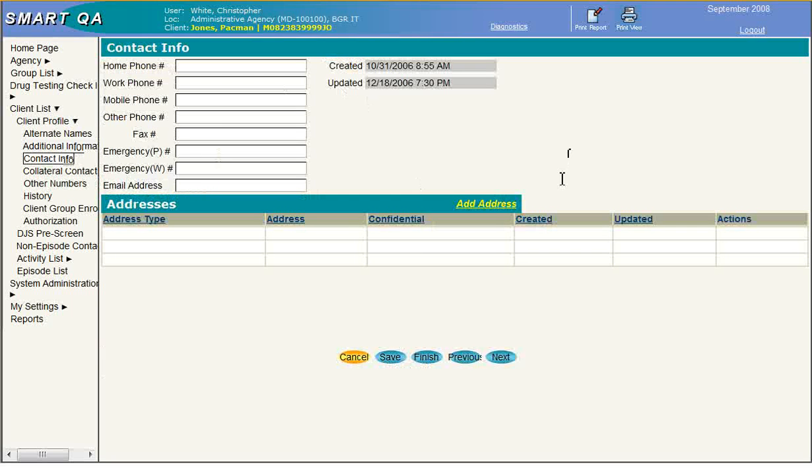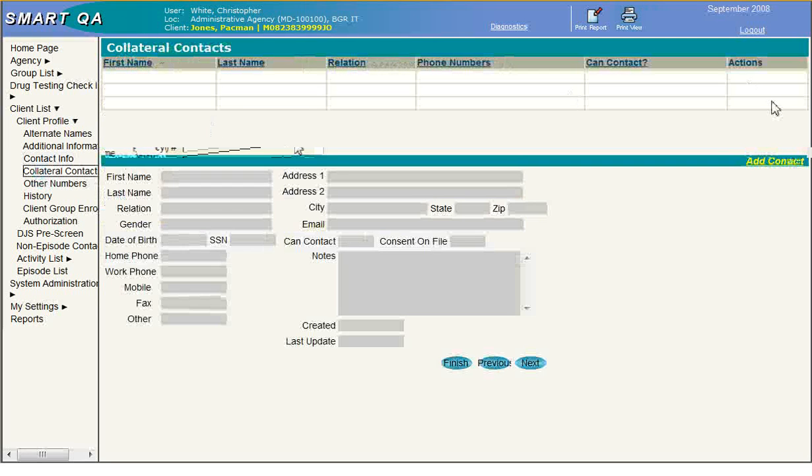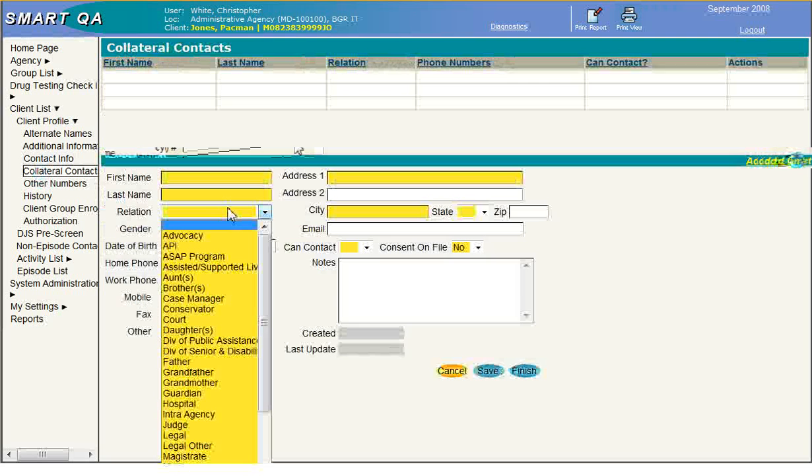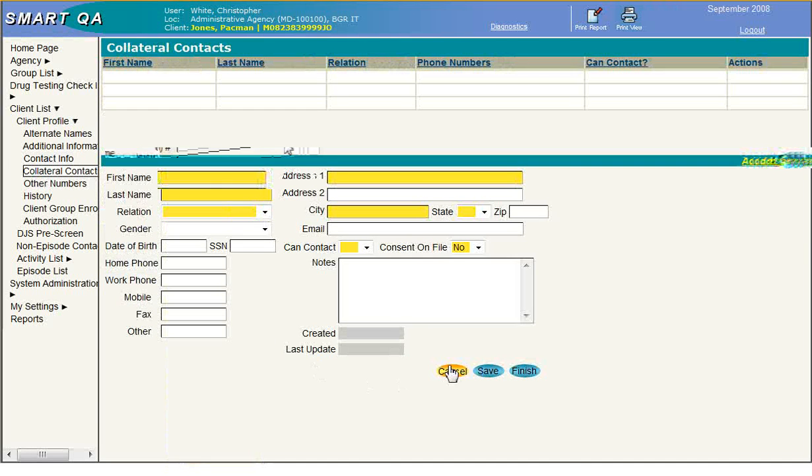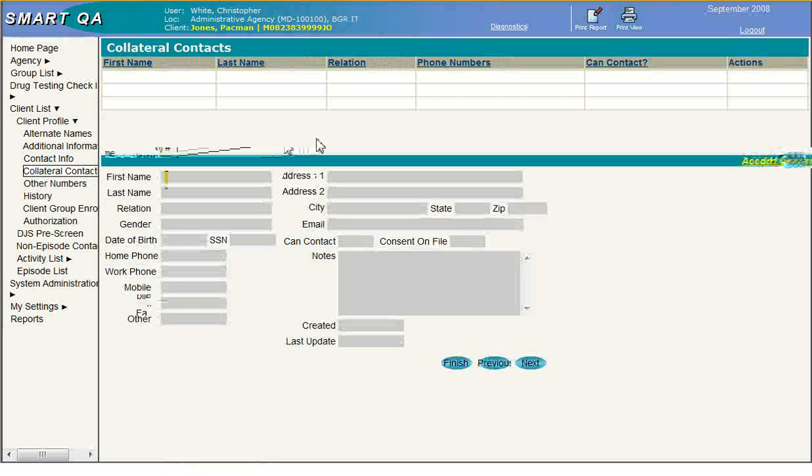You can also capture multiple addresses, different types of addresses, work, home, plus all these different phone numbers, email address, collateral contacts. This could be the aunt, it could be the parole officer, it could be the daughter. Useful when you're trying to track the client down. Also useful when you're trying to do a treatment team. These folks in the collateral contacts list could be added to the client's treatment team. And we'll see that also in another video.